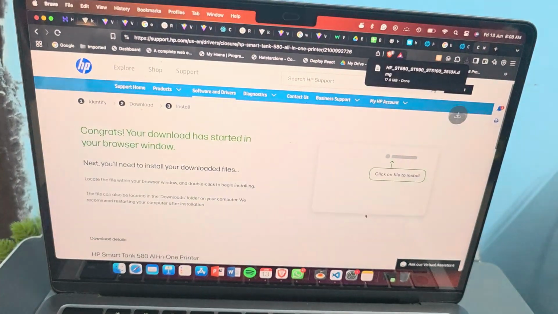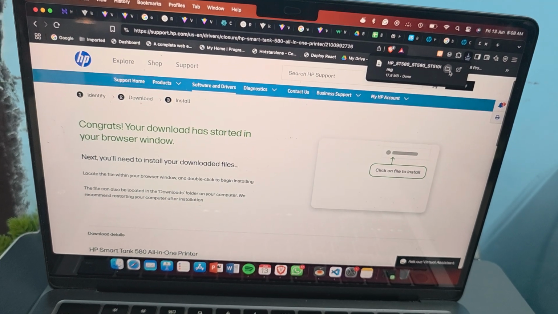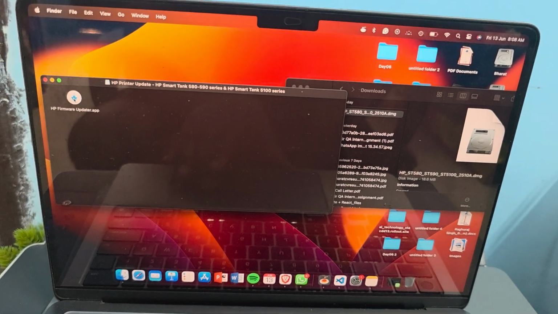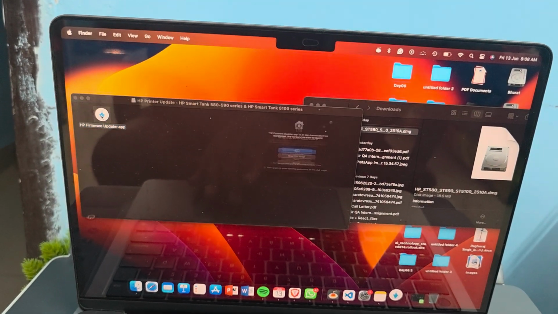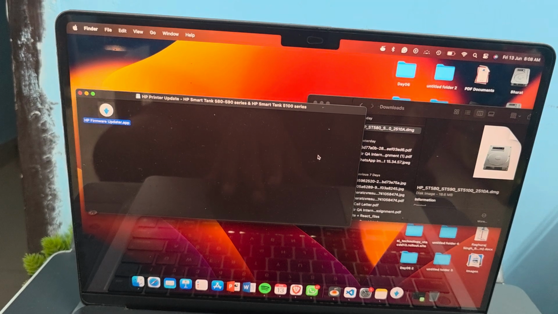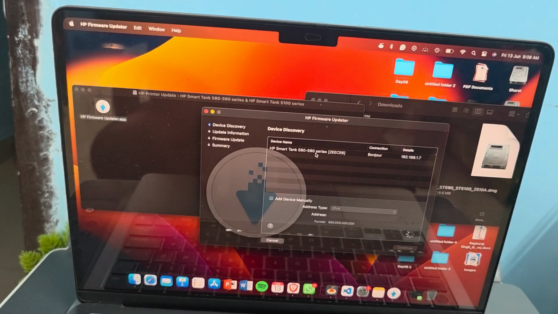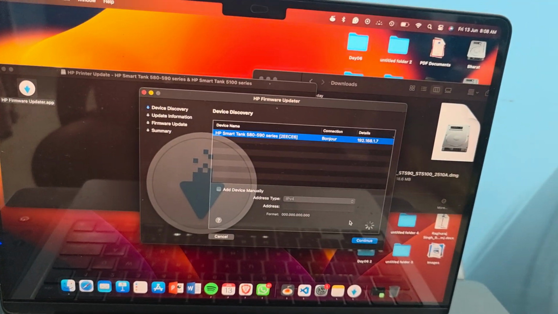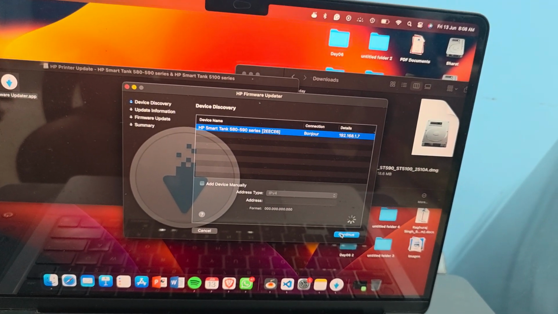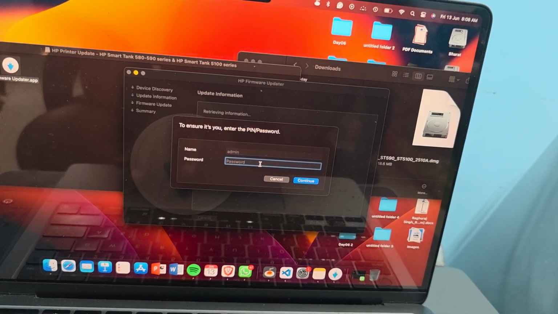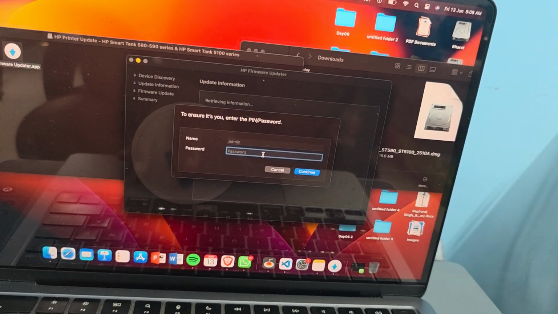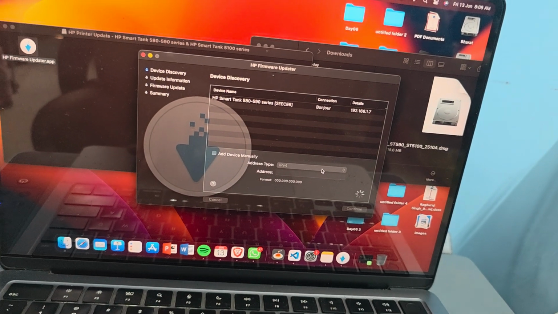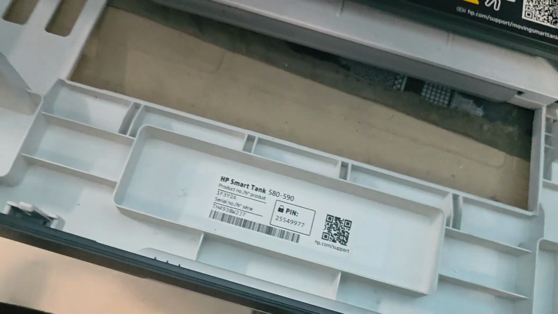Then just go here and open HP update. Open it and wait for a few seconds. Now it asks to connect with the printer. Go here and connect with the printer. Then tap on the option of continue. Now it asks for the admin password and PIN, so you enter your admin password and PIN and tap on continue. The PIN is available here.